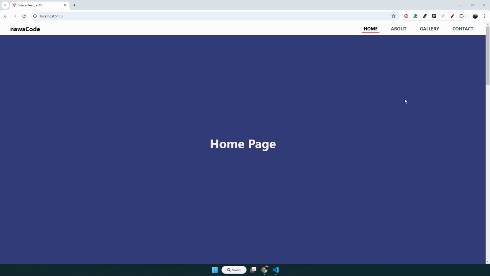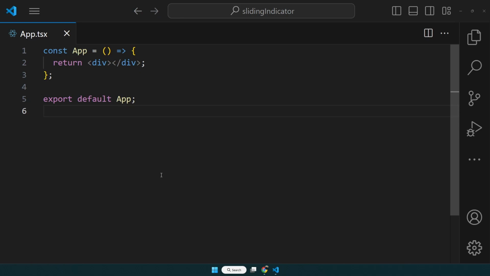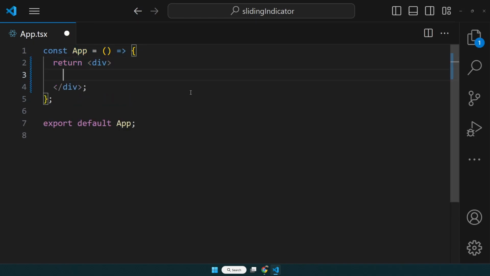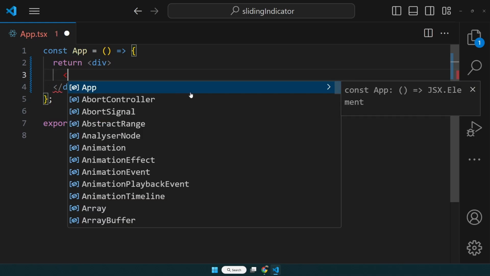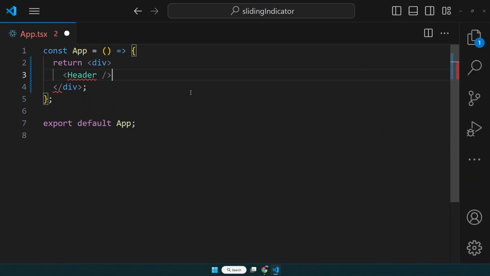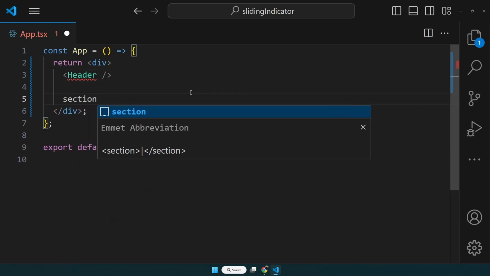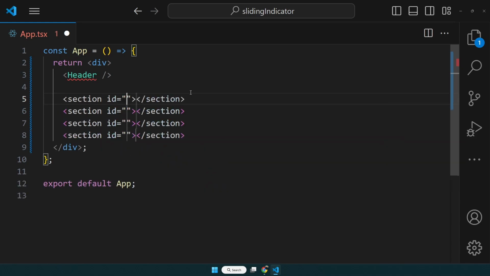So let's do it. Here in the text editor you can see I already have created the React project, and within this App.tsx we want to set up our project structure. Inside this div container I want to create a component called Header, and this Header component will include all of our nav menus. After that we need a section. Let me provide the ID for it, and then we need four of these sections, as we have four nav menus.